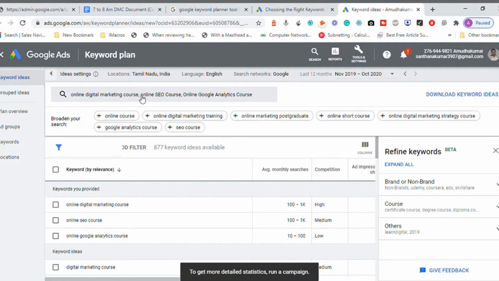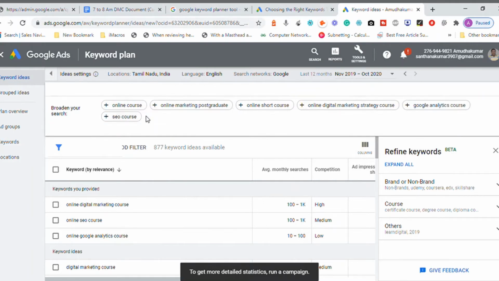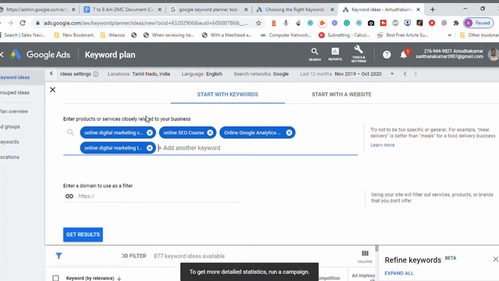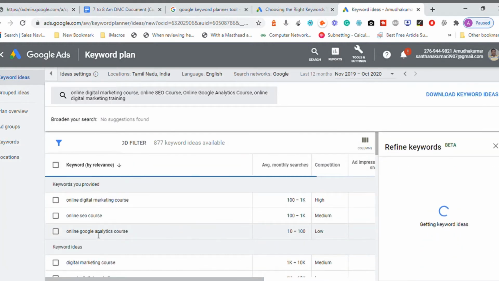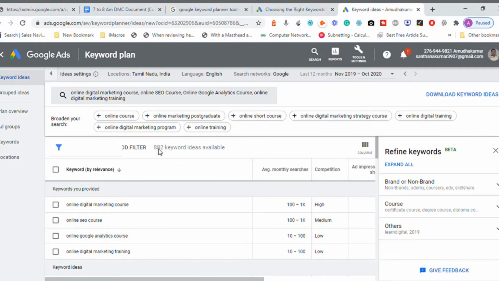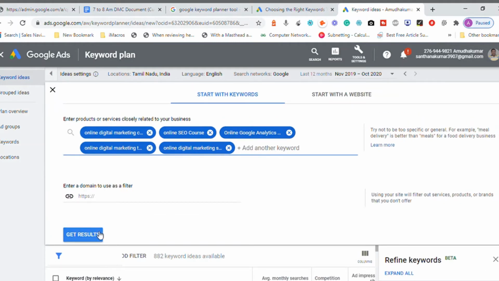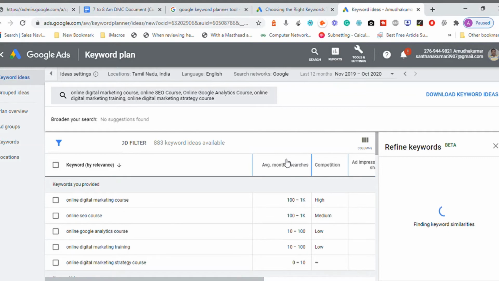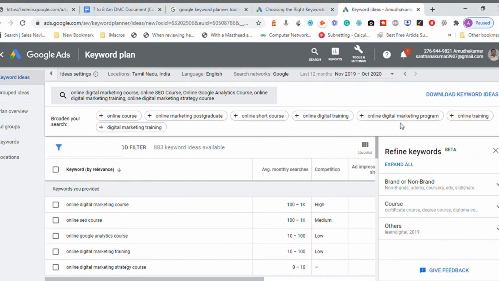Online digital marketing course, online SEO course, online Google Analytics course, and I can add other related keywords like online digital marketing training, which is also related to my business, and I click on get results. It will give me some more ideas. See, 882 ideas is what I have here, and other topics like online marketing postgraduate, online digital marketing strategy course. I will offer this one, online digital marketing strategy course, and click on get results. And online digital marketing program. We can give it a try.